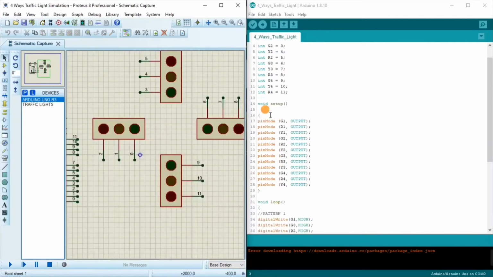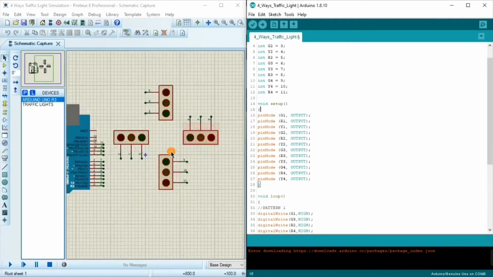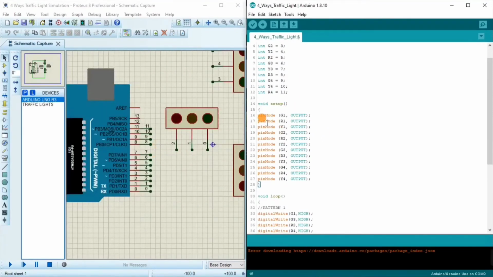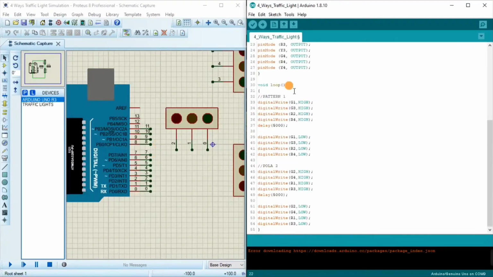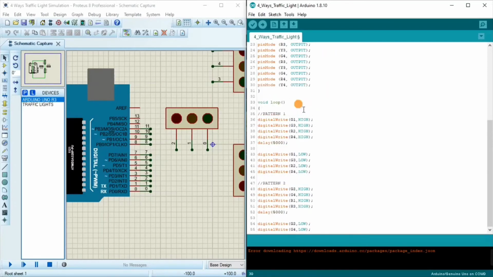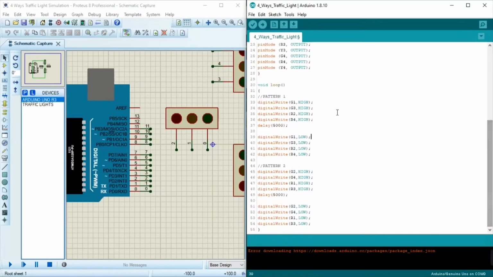And then, on the void setup, I've made the pin mode as an output. Here is the coding script. You can just copy it. And in the void loop, this is the pattern. I've made 2 patterns, and this is my own version of pattern. You can make your own, or you can just copy it.